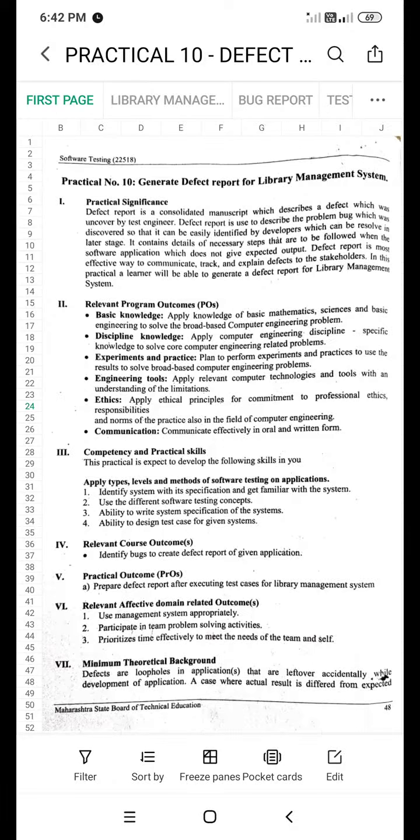Dear students, this is your 10th practical of software testing. That is, you have to generate a defect report for library management system. So, first of all, we see what is the practical significance.